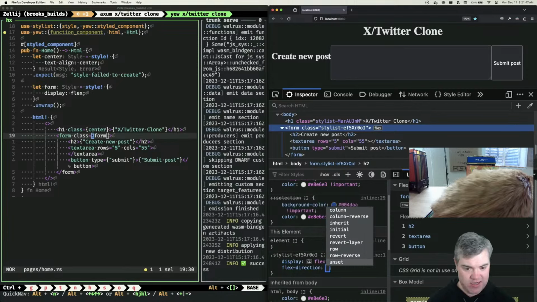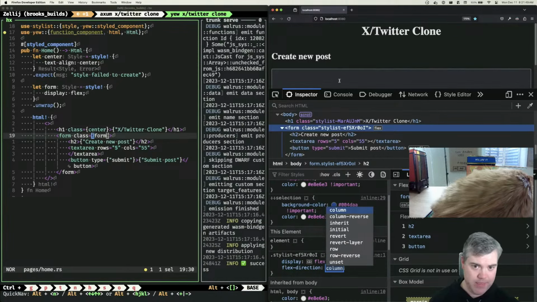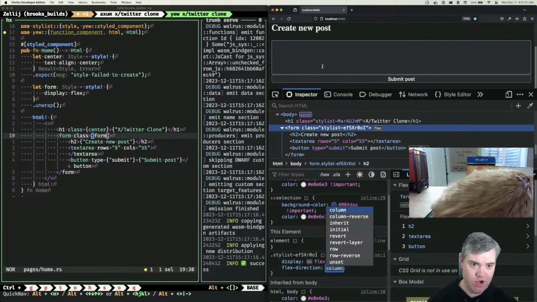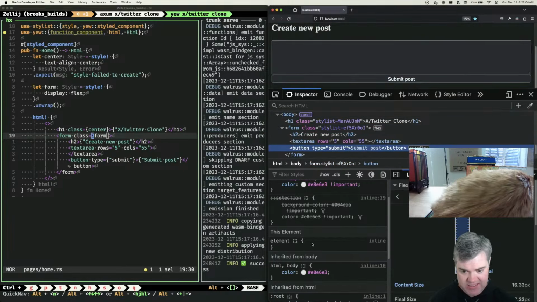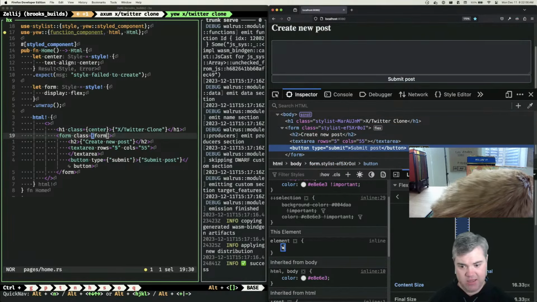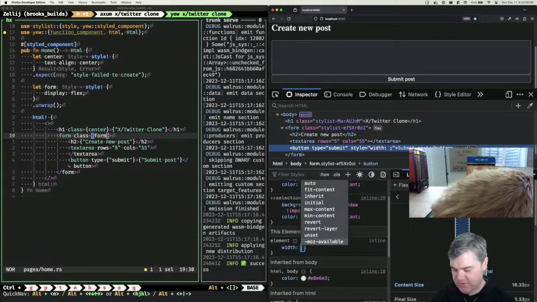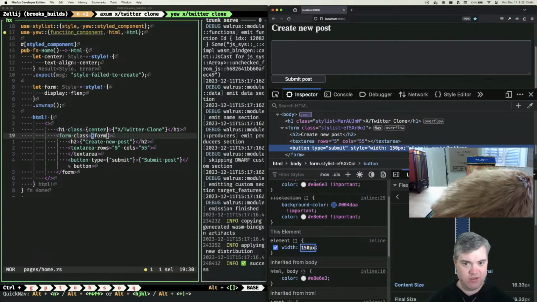So Flex direction, I want this to be a column here. And so that creates it as a column all the way down. Perfect. So now the submit post is really, really large. We'll stick with that. And then if I really want to, I can set this button and say, okay, you are going to have a width of, I don't know, 150 pixels, something like that.